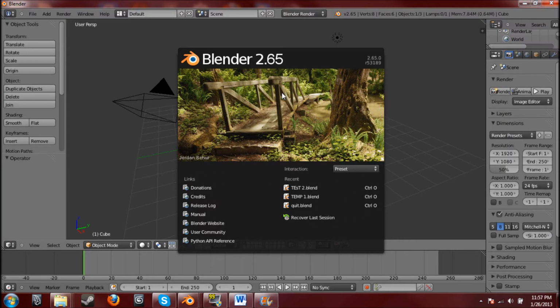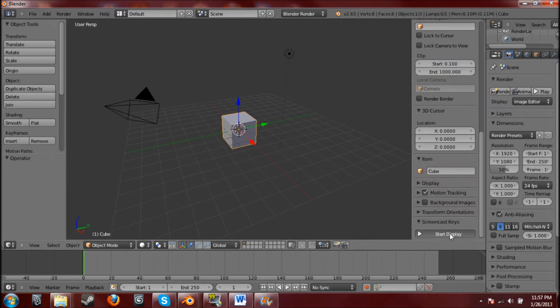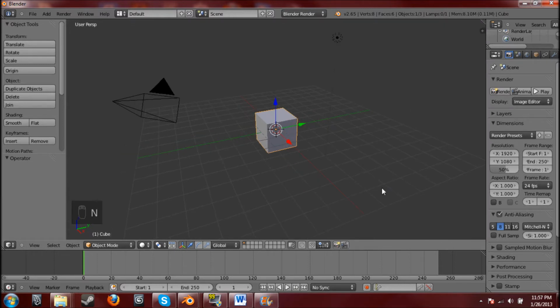Give it a second, and this is how most of your startup screens will look like. I'm just going to turn on screencast keys. You won't need to do this, but I'm just going to turn those on so you can see what I'm doing by looking in the lower left-hand corner.